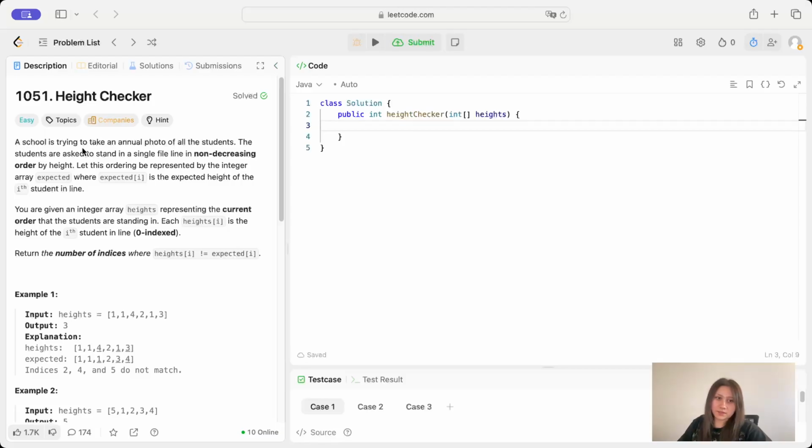Basically, a school is trying to take an annual photo of all the students. The students are asked to stand in a single file line in non-decreasing order by height. Let this ordering be represented by the integer array expected, where expected at i is the expected height of the ith student in line. We are given an integer array called heights, representing the current order that the students are standing in, where heights at i is the height of the ith student in line, 0 indexed. They want us to return the number of indices where heights at i is not equal to expected at i.